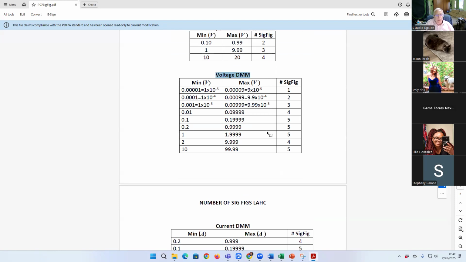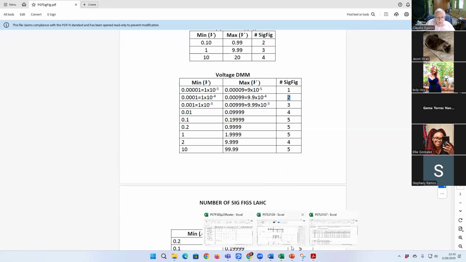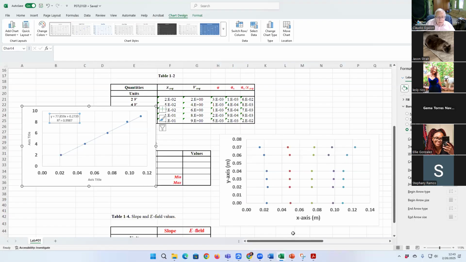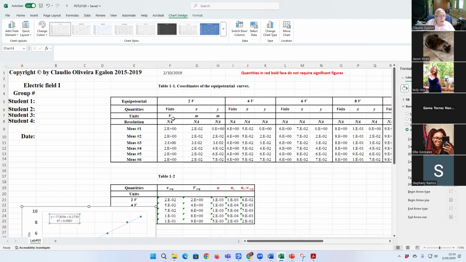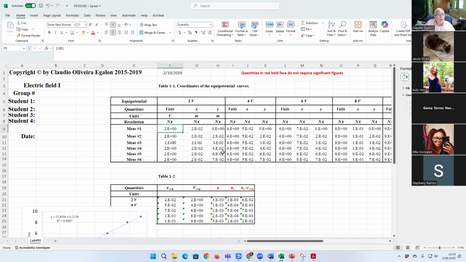The way you read that is the following. If your voltage is between this value here, 10 to the minus 5 volts, and 9 times 10 to the minus 5 volts, you have to display just one sig fig. If it's between those 2 values, it's going to be 2 sig figs. What's your minimum voltage in your tables? Let's take a look. It's going to be around 1 volt, right? Oh, no, it's going to be 2 volts. The lowest one is going to be around 2 volts.